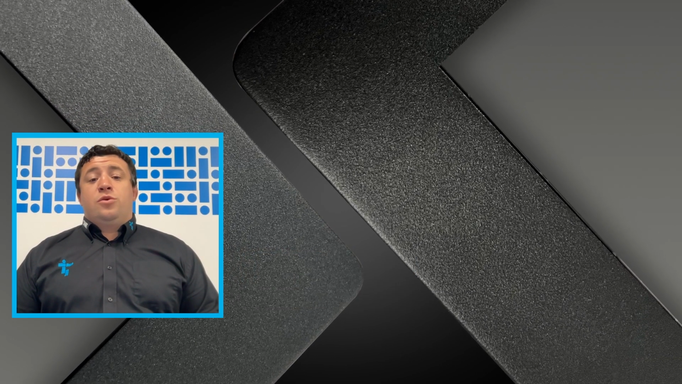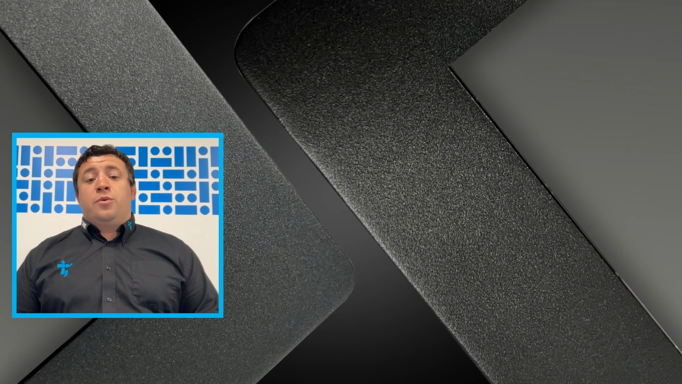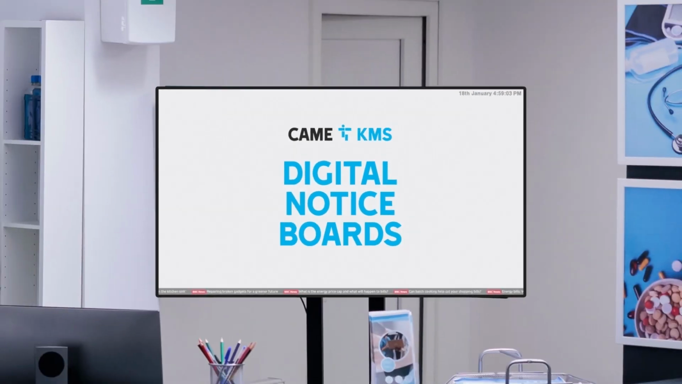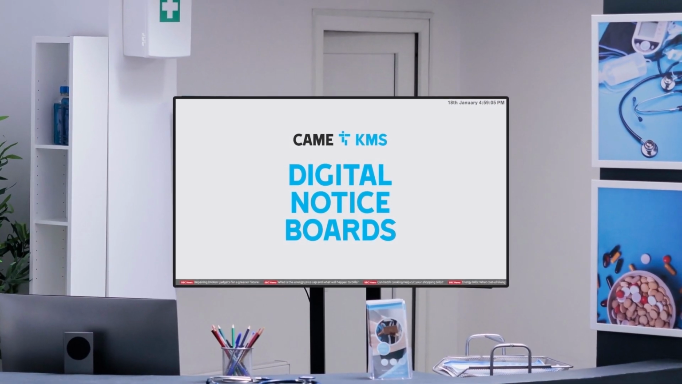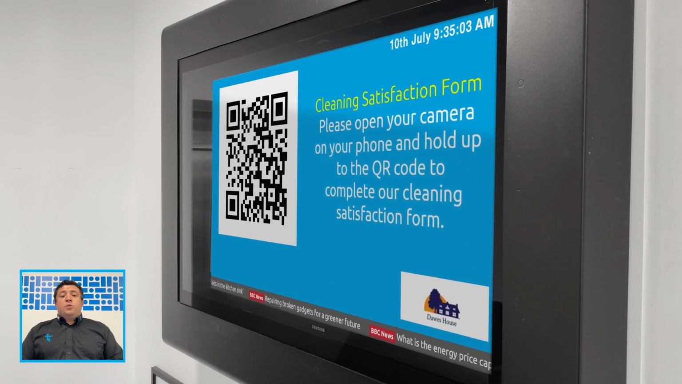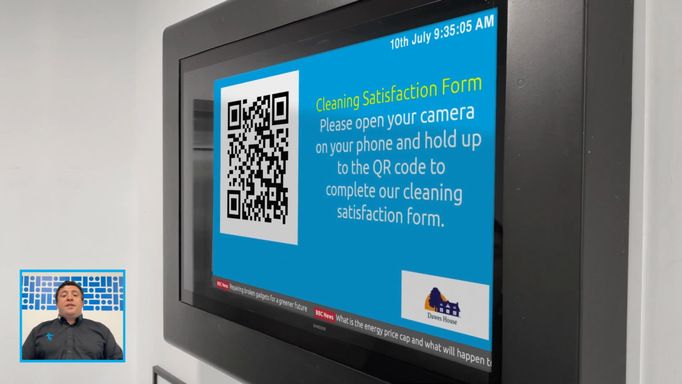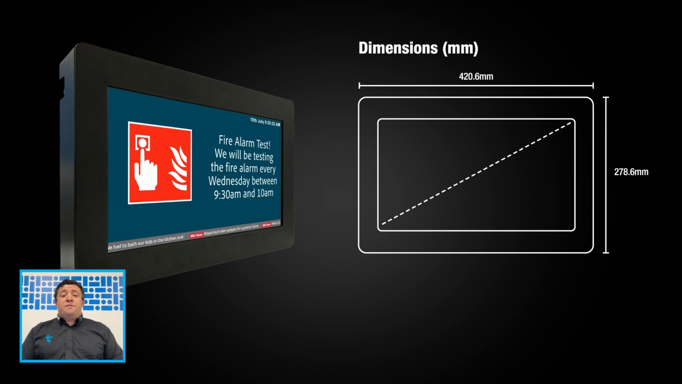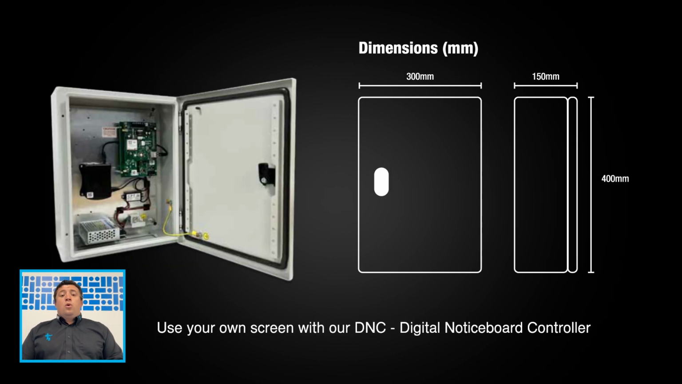I'm here today to talk to you about the Digital Noticeboard. The Digital Noticeboard is a way of sending messages to a screen on site. It can be either the CAME KMS 15.5 inch vandal resistant screen or any size screen provided by yourself or the installer.